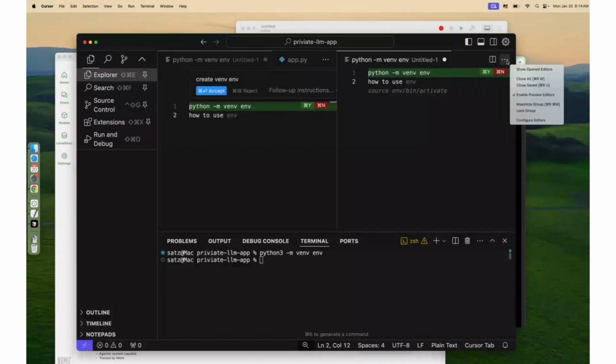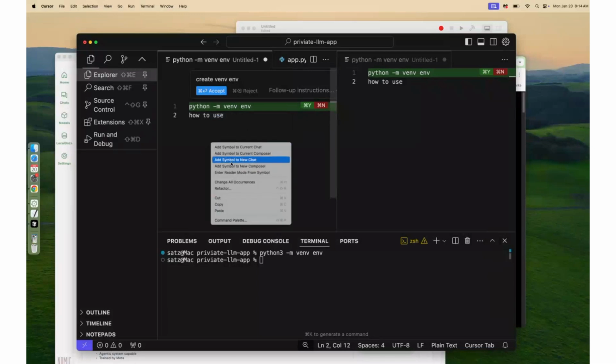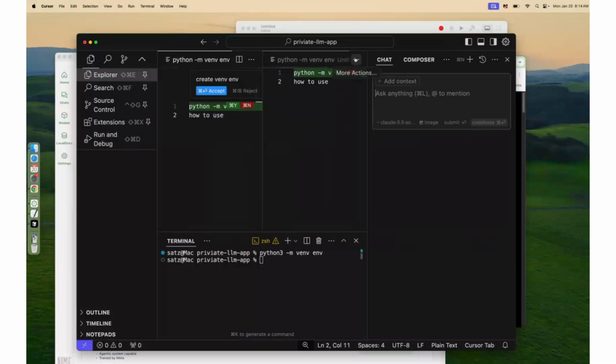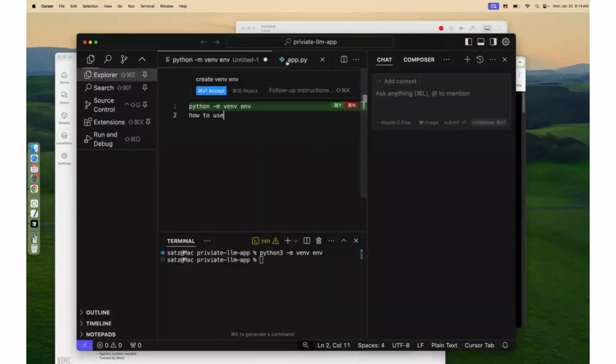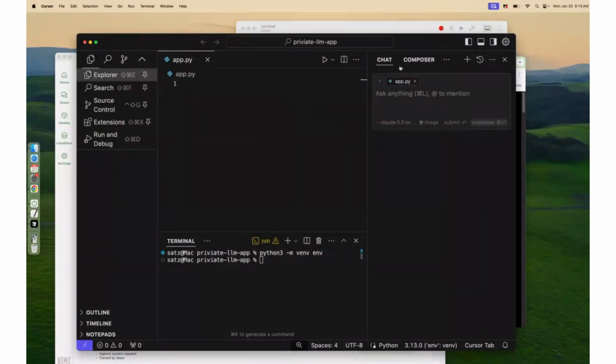Okay, where is this path thing? Not getting it. Yeah, current composer, add symbol to chat. Okay, this is the one which I was looking for. Okay, I got it. I don't need this. Get rid of this one now. Close all. Okay, good. So this also I don't need now. Don't save. Okay, so I just need my app. This Cursor setting is not required. So this is the chat app.